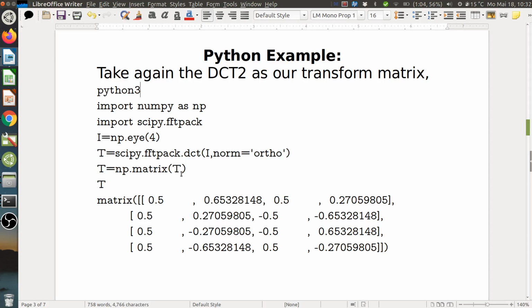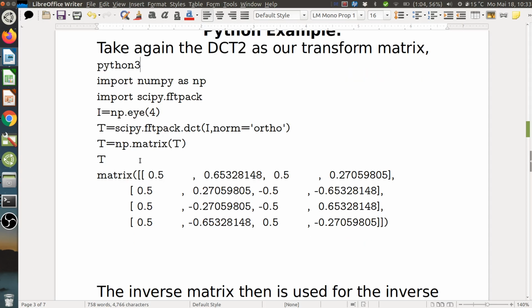Here we turn it into the matrix type T, simply to more easily obtain the inverse. Strictly speaking, we wouldn't need to turn it into this matrix type. It's just convenient here for the sake of this example. And this is then the resulting matrix. So this is the DCT type 2 transform matrix for size 4 by 4.